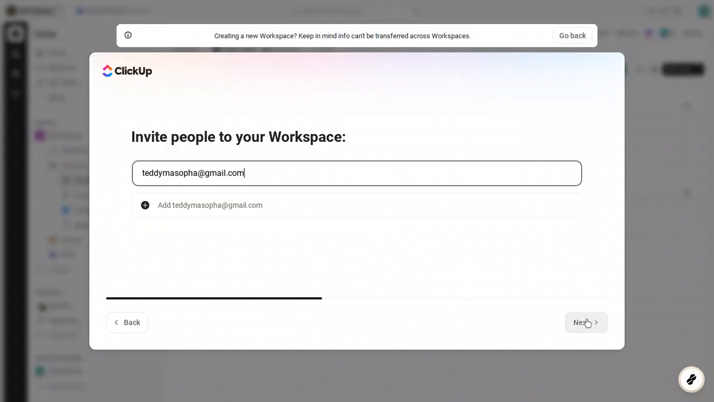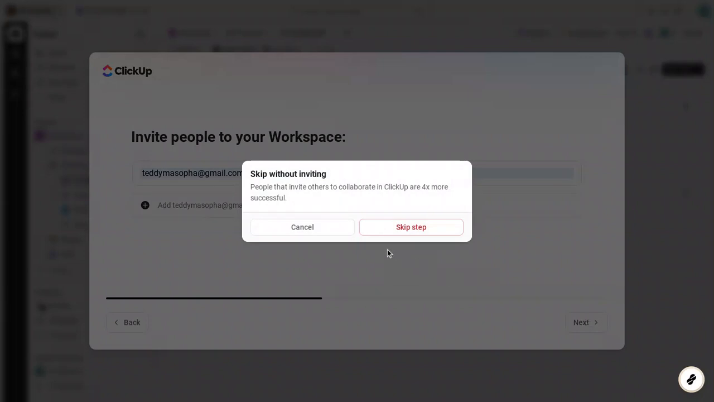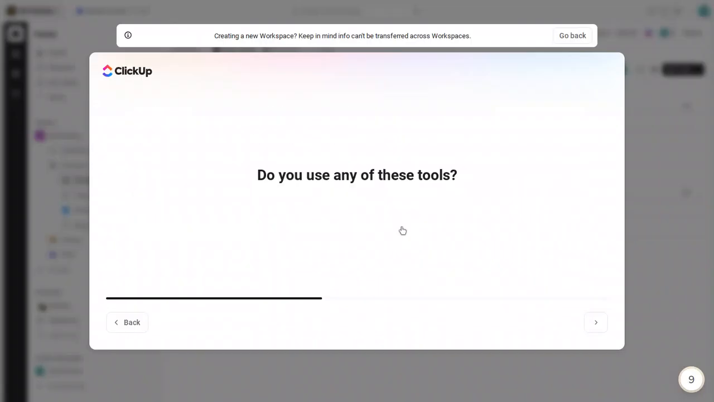Now you'll reach a screen where ClickUp offers integrated tools. This is where you align your workspace with the external apps you already rely on. Integrations can pull data in, send updates out, and help prevent duplicate work across systems. Think about which tools your team uses for documents, communication, and spreadsheets.